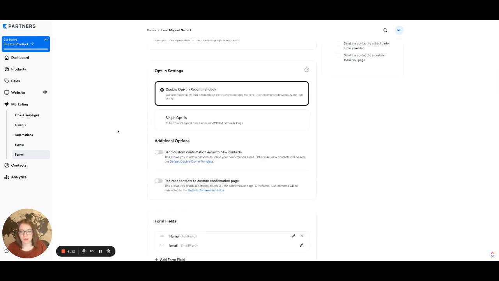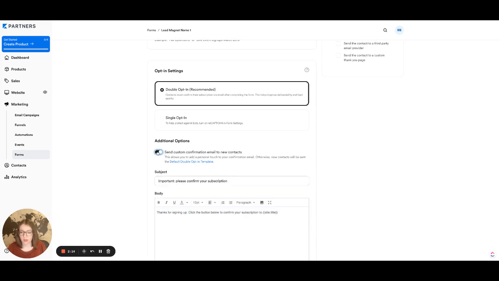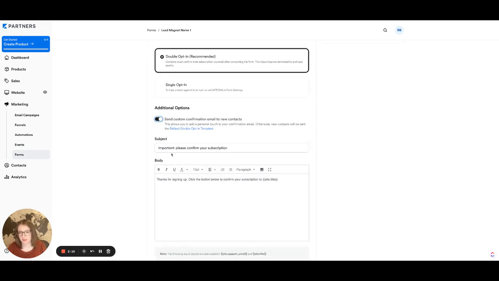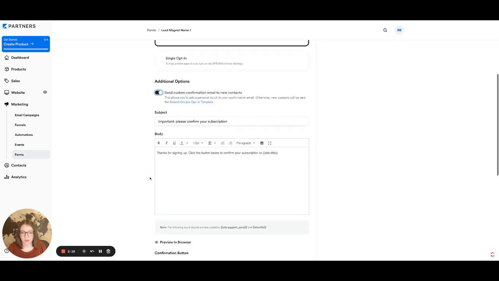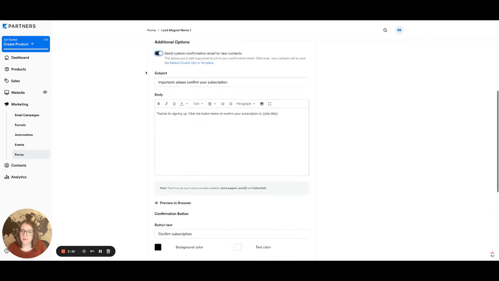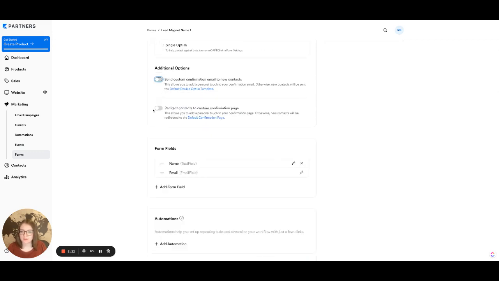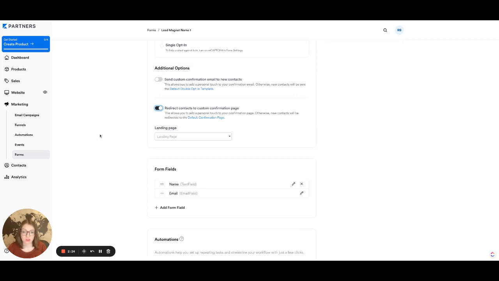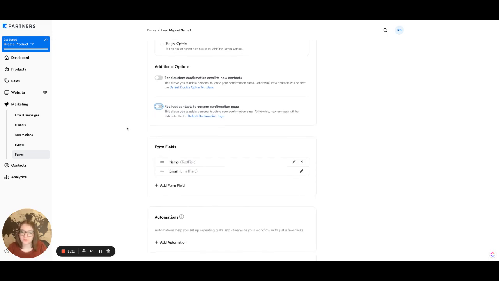If you do double opt-in, you can create your own custom email. If not, it'll look something like this, confirm your subscription, yada, yada. Or you can just do that. And then if you have a special confirmation page for these people specifically, you can do that, or it'll just send them to a default confirmation page.